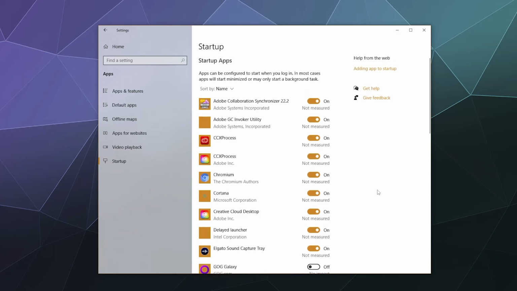So that'll be it for this one, ladies and gentlemen. This has been how you change your startup options inside of Windows 10. I hope you found this helpful.